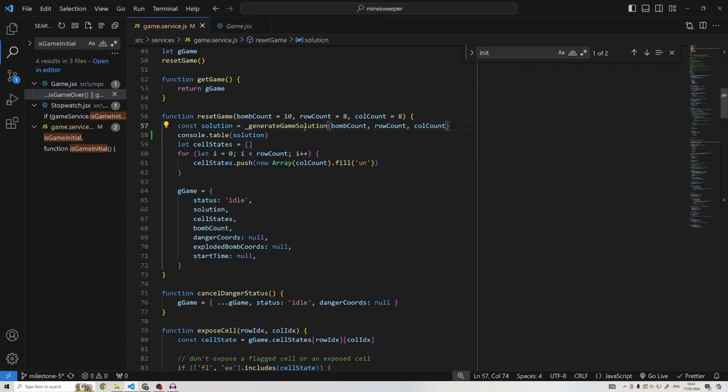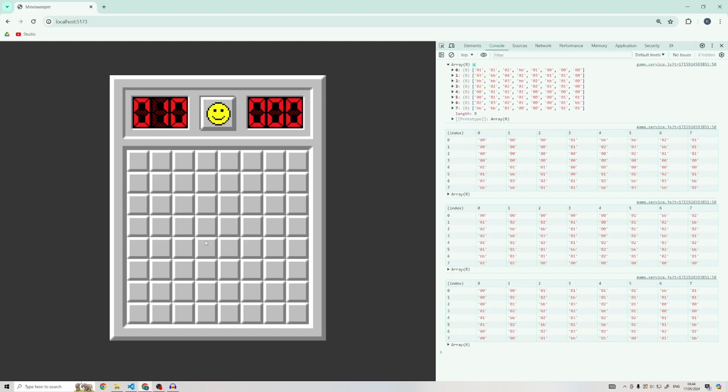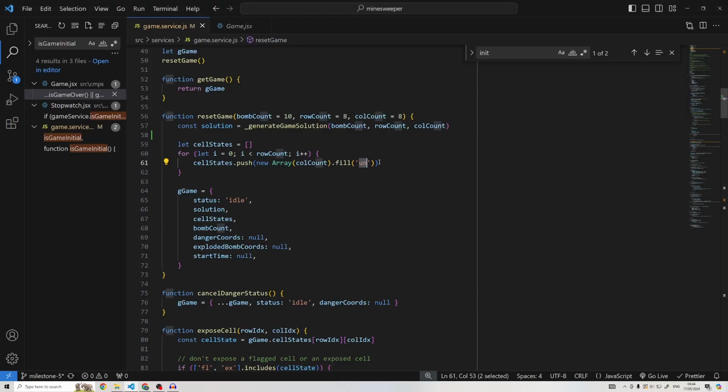So this is basically most of the solution for Milestone 5. And also I generated the cell states dynamically. So the cell states start off as unexposed. Remember, solution is the actual, like, where the bombs are underneath, and cell states is like an overlay on top. So it starts off with unexposed cells, and then it can be flagged cells, etc. If you don't remember, look back at the solution for Milestone 1, where I explained the difference between the two.